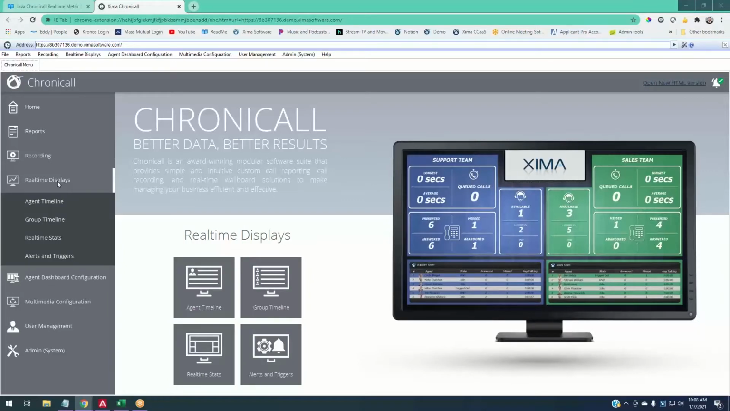Now, the first thing I like to mention here is I do have people occasionally ask, how do I know if I have Realtime? Because sometimes people jump into these sessions and they may not know exactly what they have. And that's perfectly fine. That happens fairly regularly. And so with that being the case, one way to tell really quickly if you have Realtime is if I open up Realtime Displays, I should see 4 items. I should see agent timeline, group timeline, real-time stats, and alerts and triggers.